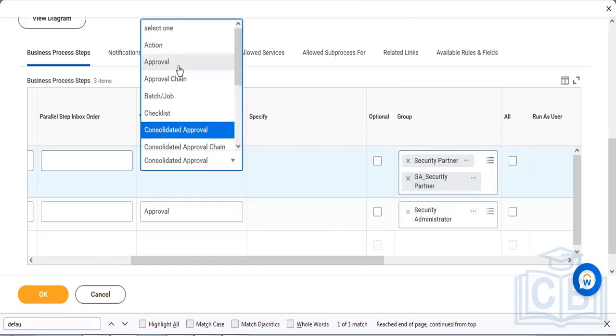So mostly you'll be using approval only. Okay, you'll not go for consolidated or approval chain, because we'll be having security groups defined for each member, and you'll hardly go with an approval chain.